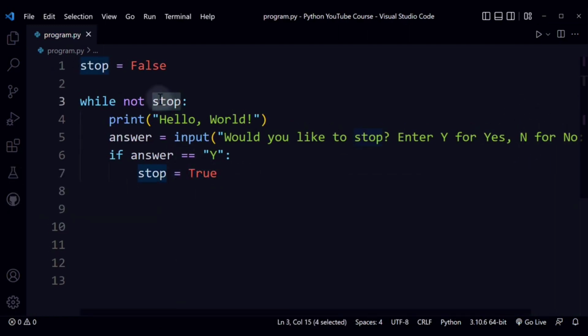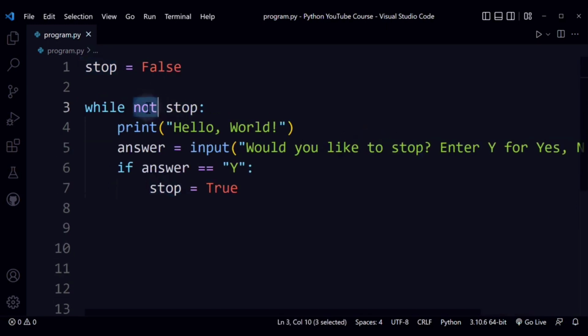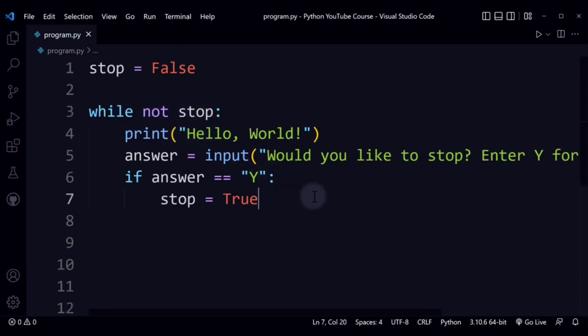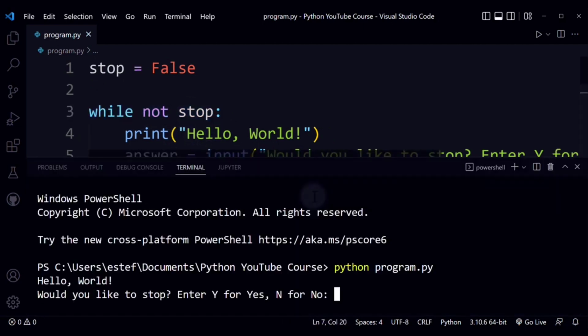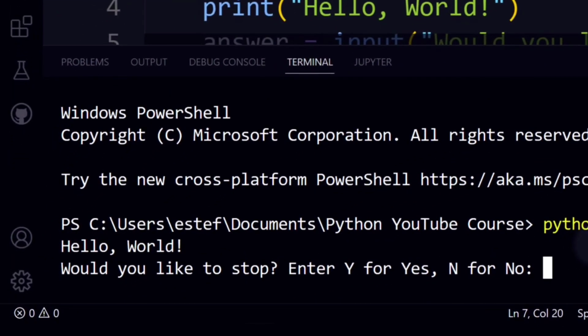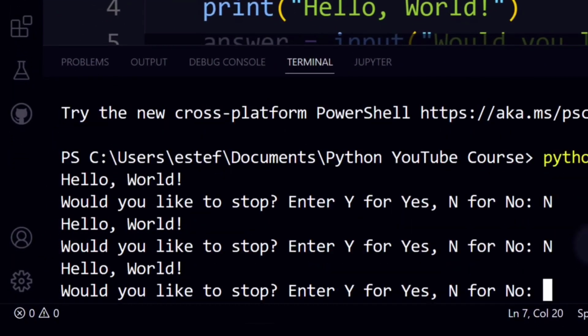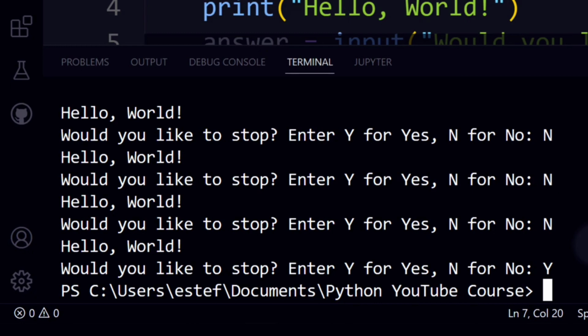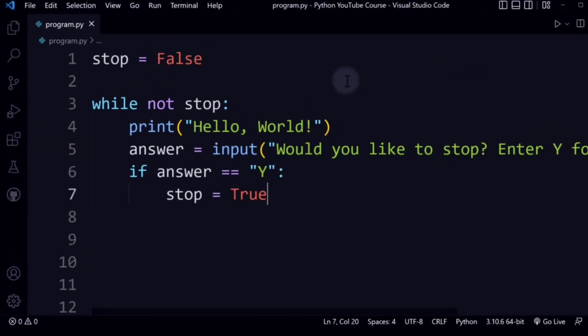So if stop is true, remember the not operator. This is a logical operator that reverses the truth value. So if this is true, this will be false. And the while loop will stop. So let's run our code and see this. Would you like to stop? Enter yes or no. I don't want to stop, don't want to stop. So since we don't know how many times we will have to repeat the hello world line, we are using a while loop. And then when the user enters Y, we stop. And the program ends. So I hope this illustrates the principle of a while loop.